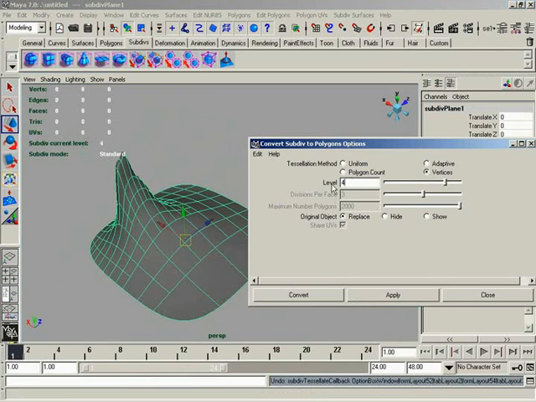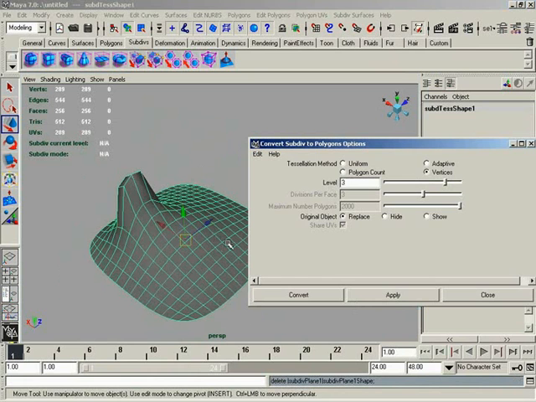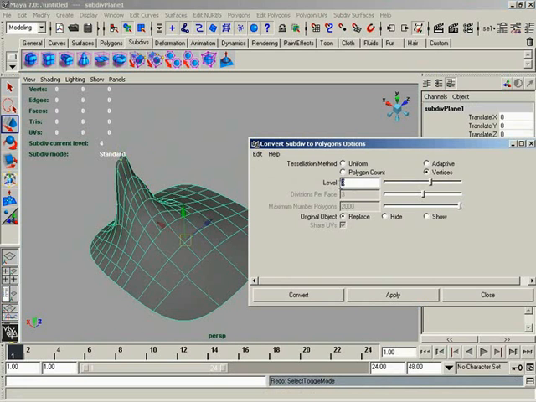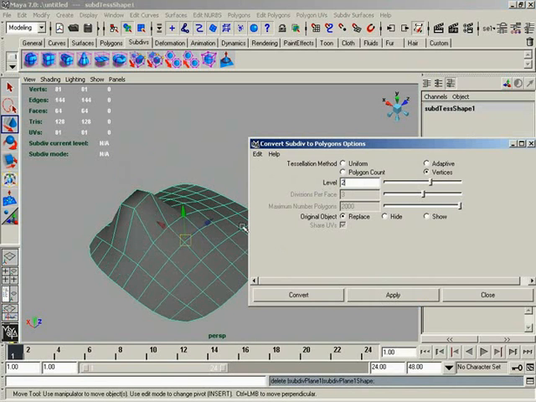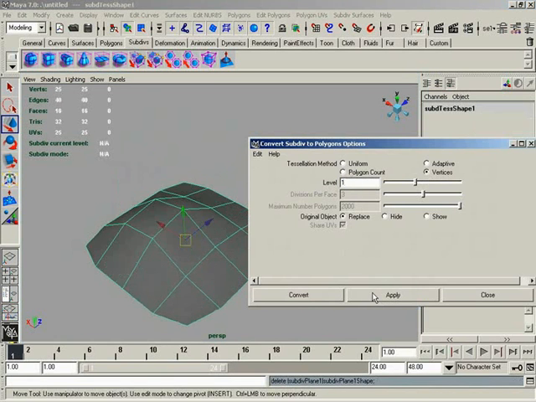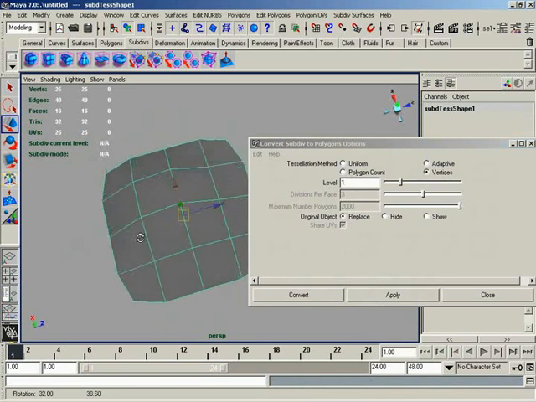If I choose a lower level, like if I go down to 3, notice I start losing that detail. I only have the detail up to whatever level I choose. So if I come down to level 2, I get this. And if I go all the way down to level 1, I get this. So that's all there is to it.